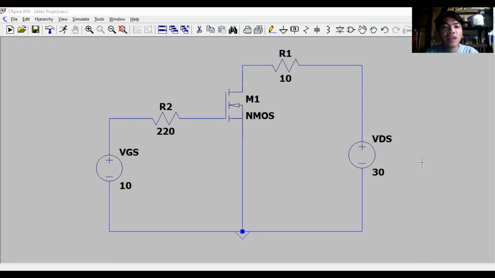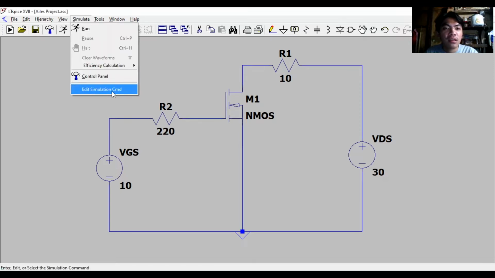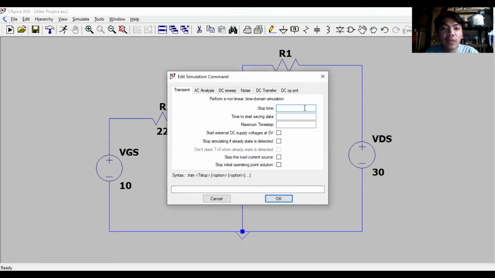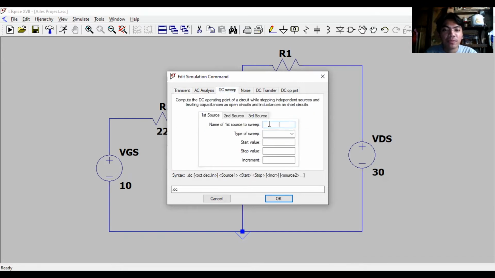Let's start with clicking the simulation command button and we will plot the transfer characteristics. We will click the simulate and simulation command. For this analysis, I should select DC sweep. And we should choose the first source. For the name of the first source to sweep, we should use VGS. So we will type VGS.